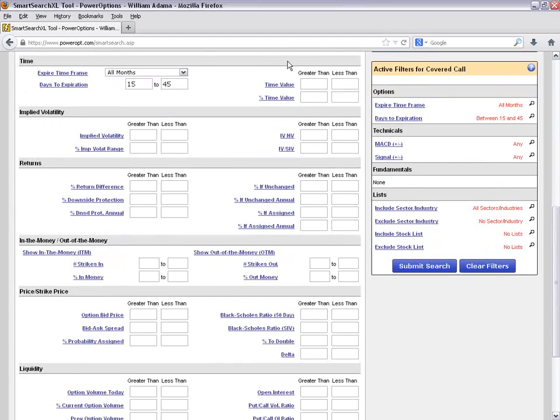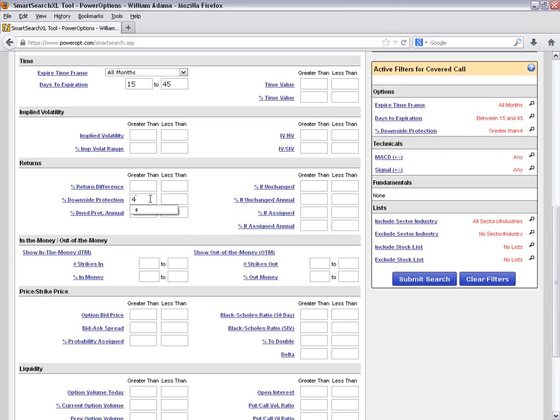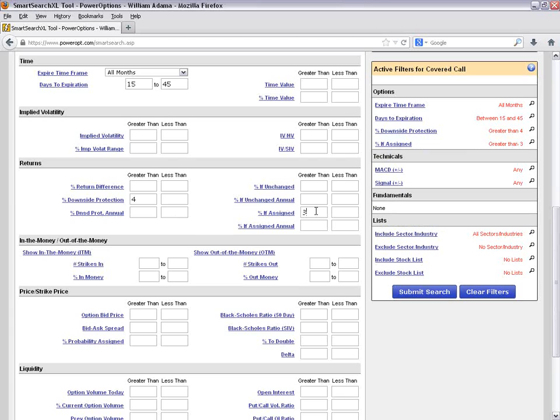Okay, now all these criteria that we have, you want to start off when you're creating a search in any strategy, keep it simple. Use the 5 or 6 criteria you want to use first, and then we'll be able to add more criteria to filter down our results. All right? So I want a downside protection. I'm going to go at least 4%, and I want a percent if assigned of at least 3%.